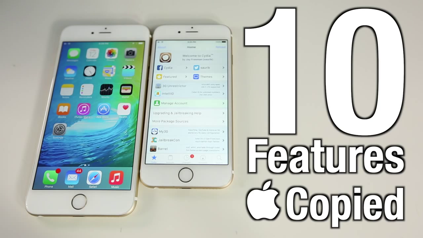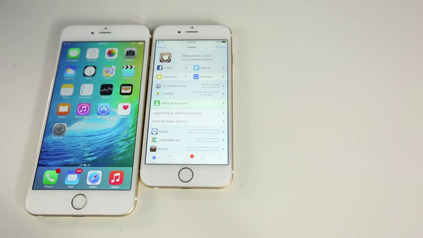10 features that Apple copied or borrowed from the iOS 8 jailbreak. It's also arguable that these were taken from Android, however, I won't dispute that. I'm just going to be showing you from the jailbreak side where these 10 iOS 9 features came from.